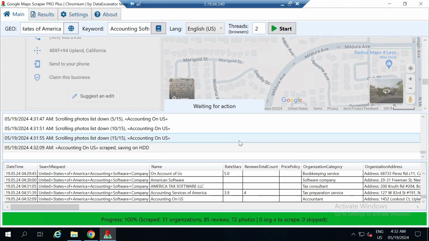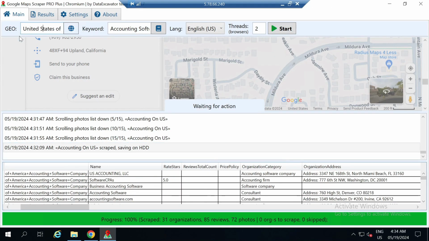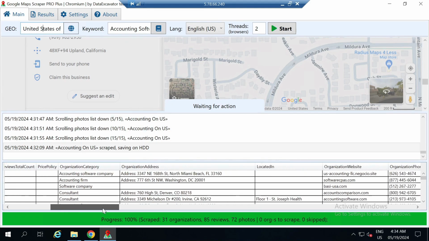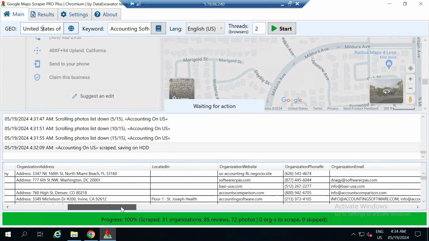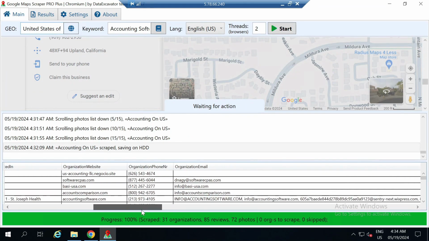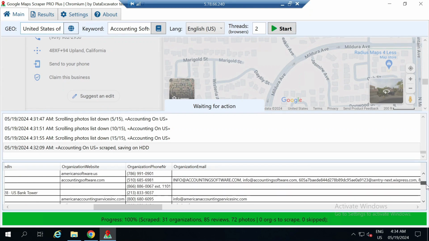Our scraping is complete, and as we can see below, it has provided us with all the details of the companies listed on Google Maps. This includes their business names, reviews, business type, address, website, phone numbers, and email addresses.